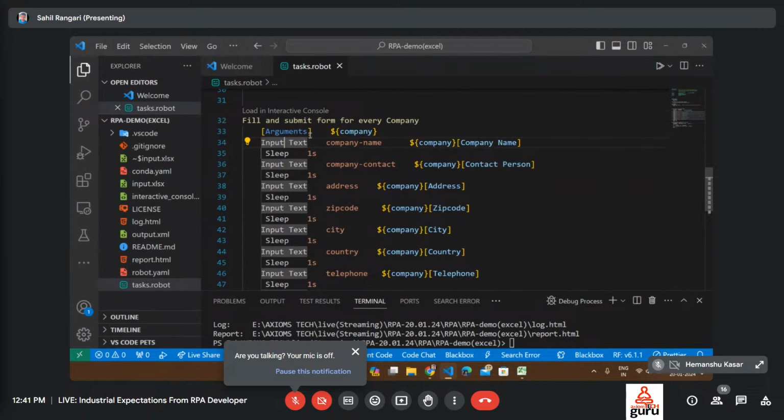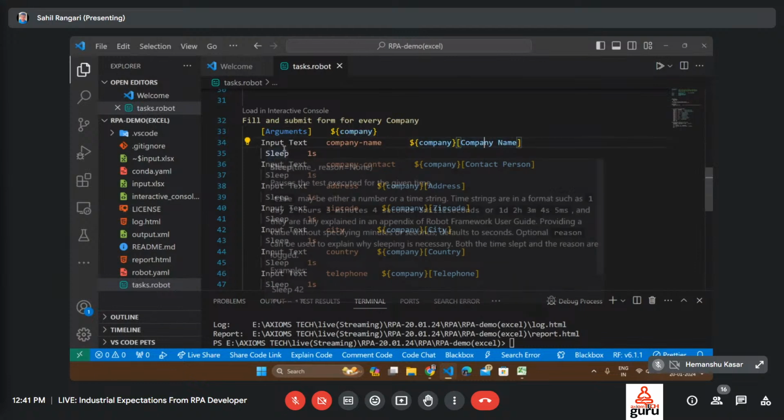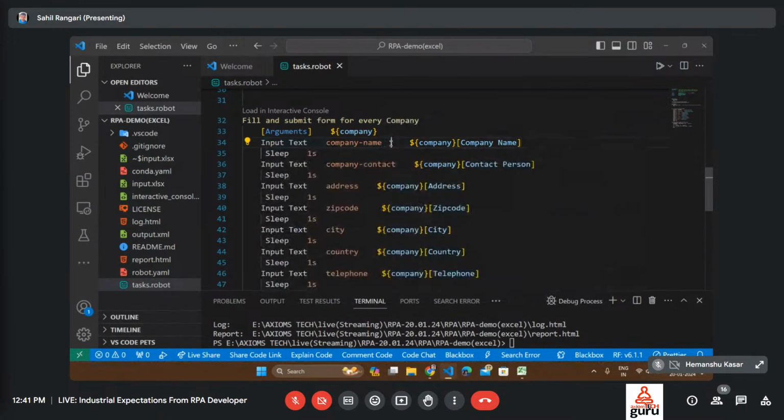You can see there's an argument in the square bracket, and after that I am passing the company argument here. By using this I'm taking the name and ID of that particular Excel sheet. So the first input takes the company name. Now how can I get the company name from this Excel sheet?